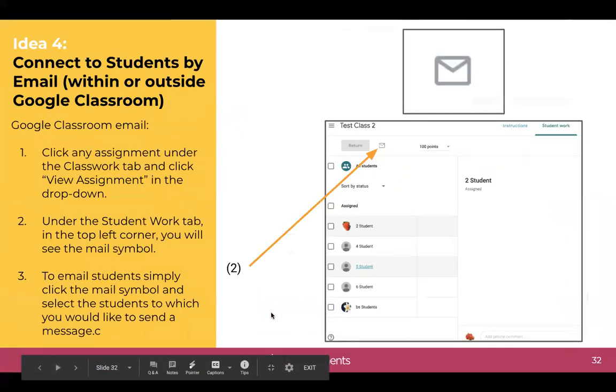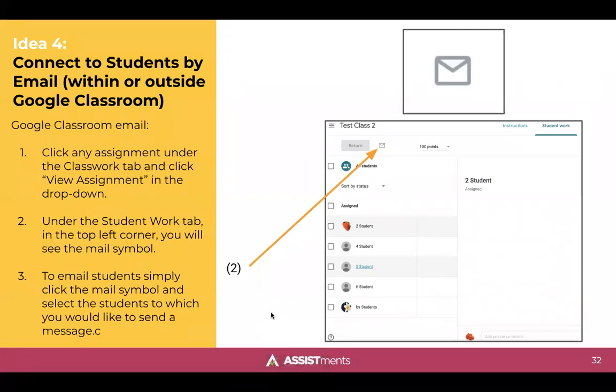Okie dokie. So idea four is connecting with students via email. I'm not going to spend a whole bunch of time talking about how to send kids emails, because I'm sure everybody in this chat right now is very familiar with how email works.